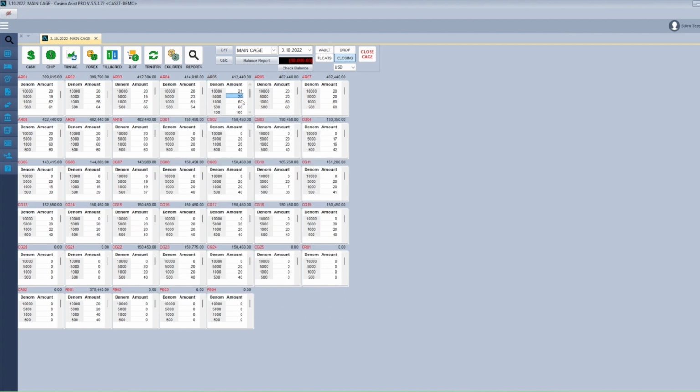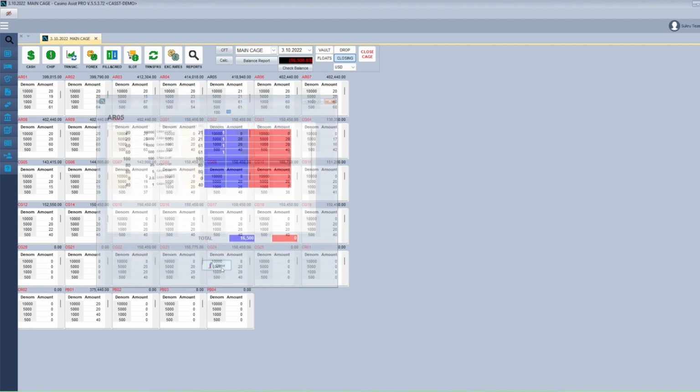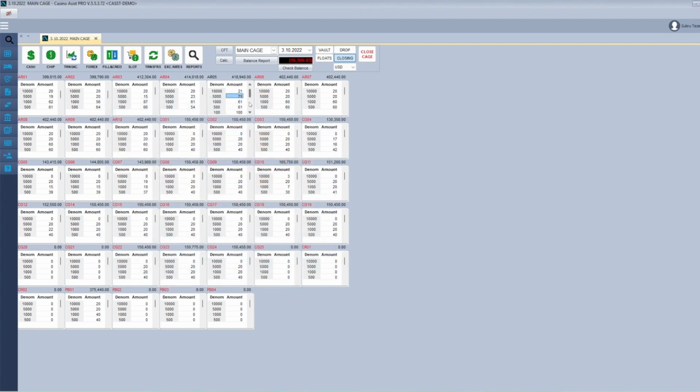Let's change the quantities by adding 1 extra chip on a no game table and see the change on the compensation form. And let's also put missing quantities to see the system for both.